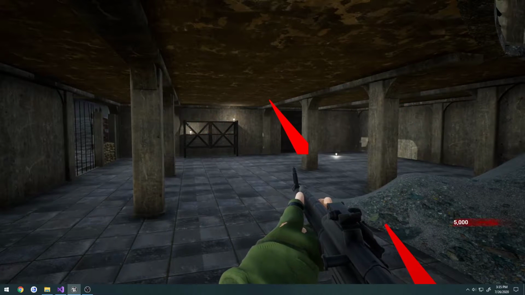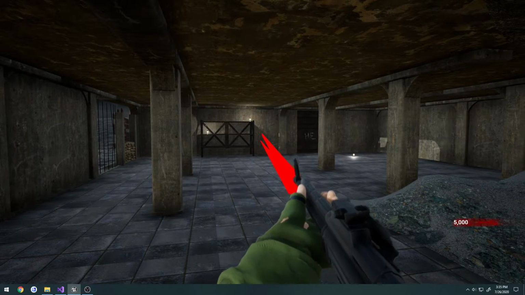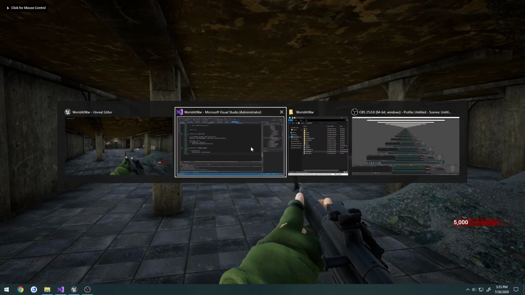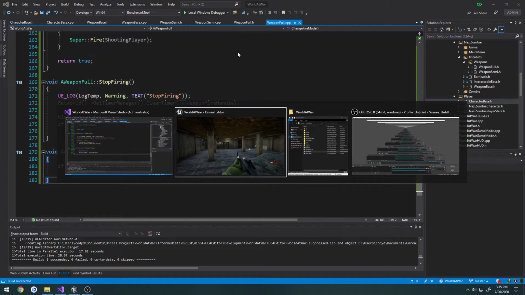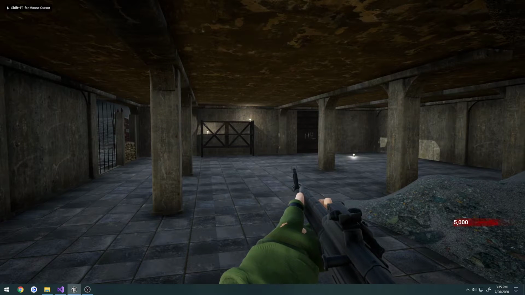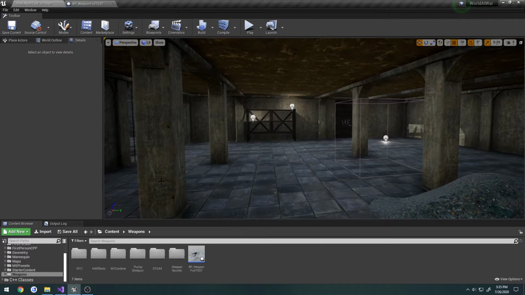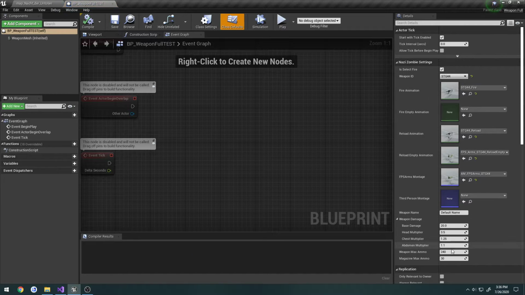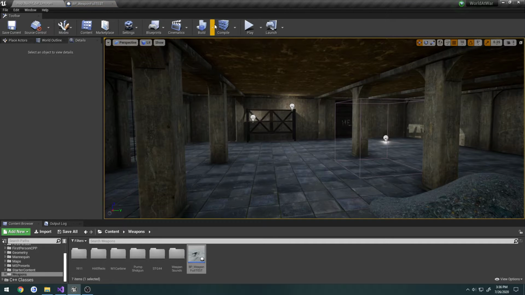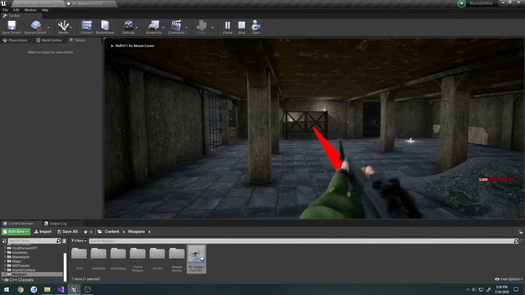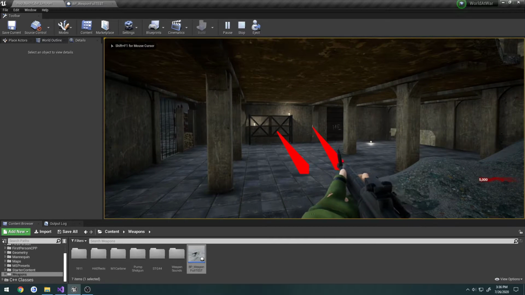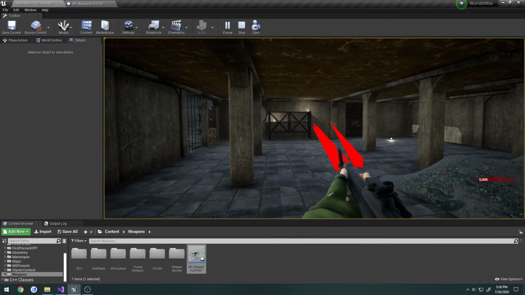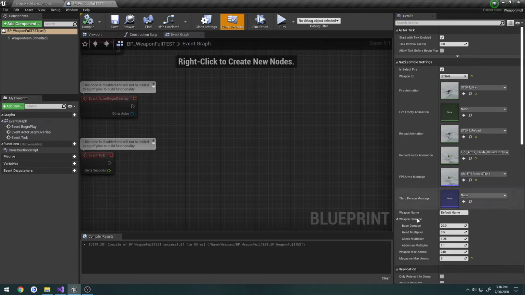Yep, so we should be out of ammo right now. Because we only have, actually I don't know how many rounds are in the magazine. I think it's set to 30. Let's set this to 5 and see what happens. So 1, 2, 3, 4, 5. So right now we have an issue with infinite ammo. And that's something we're going to have to fix.